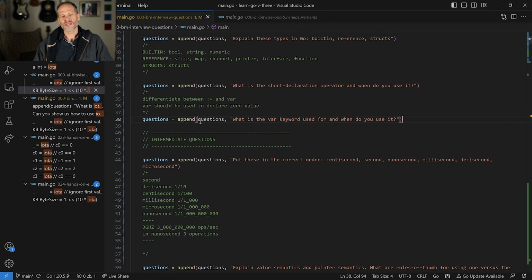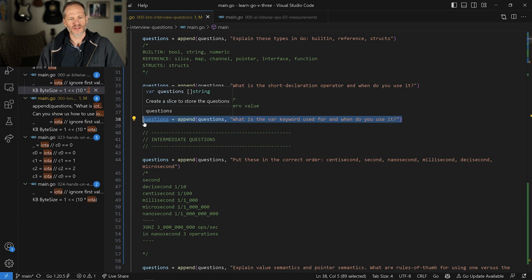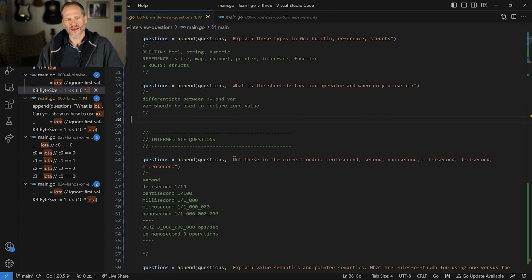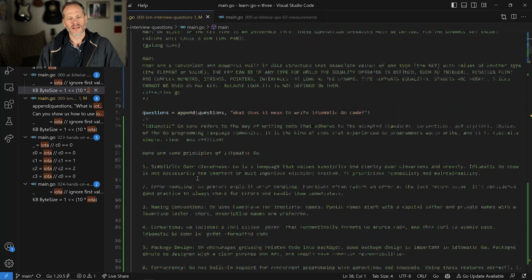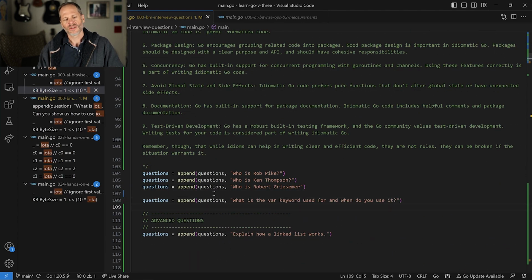So I think actually the var keyword, to really explain it well, that's going to be an intermediate question, because a beginner is just going to say, well, that's for declaring a variable. But we're going to put that here in the intermediate questions. And so var is used, right? This is idiomatic Go code. Var is used to declare variables when you need to declare the 0 value. And so anytime you have to declare the 0 value, you want to use var.